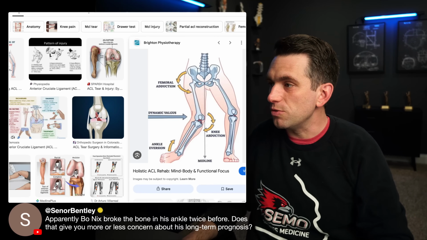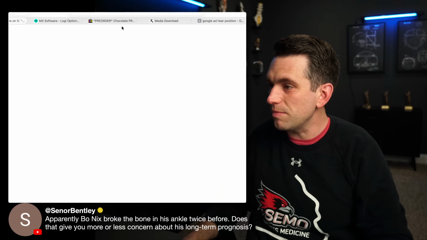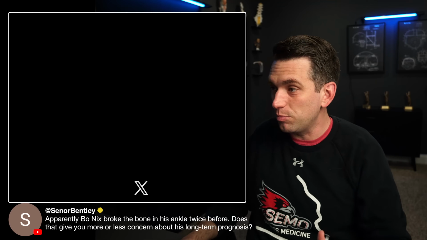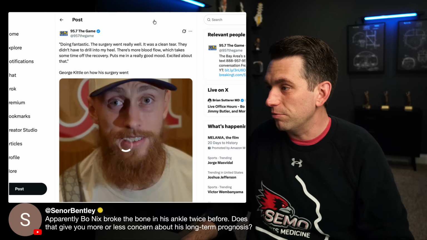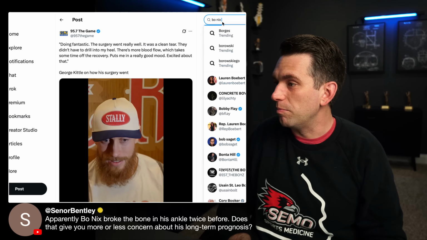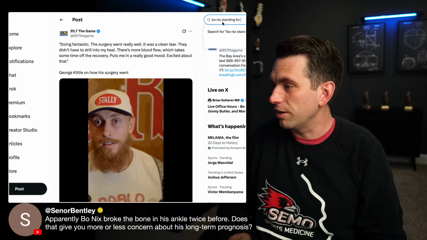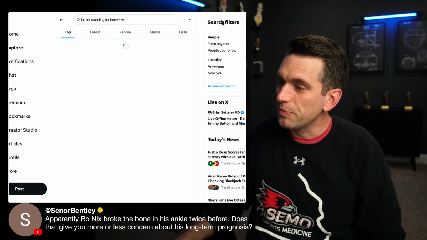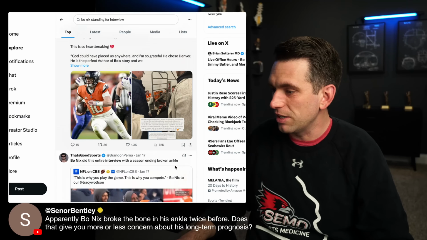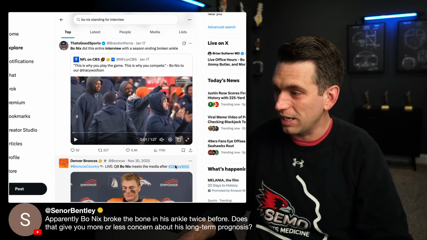There's a moment when he's doing his interview where you can see him standing, and he's not putting weight on that right side. So let me see if I can find the picture that I'm referencing. Bo Nix standing for interview. So it's right after the game ends, and someone took a photo of him from the side when he was giving his interview, and you can see how he's not putting any weight on that leg.